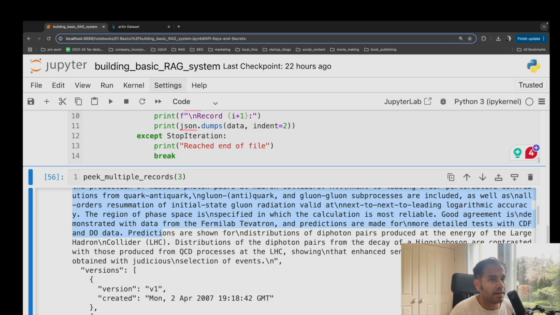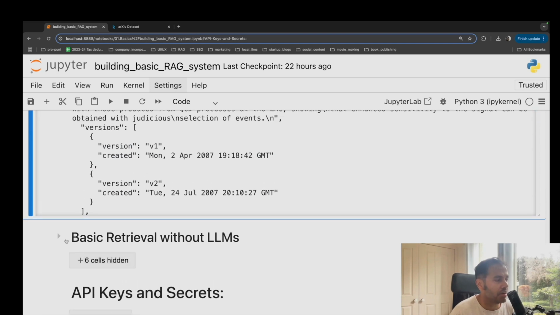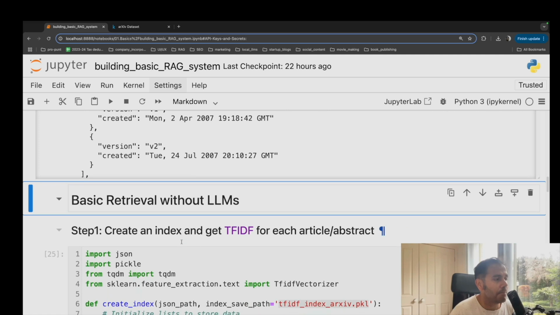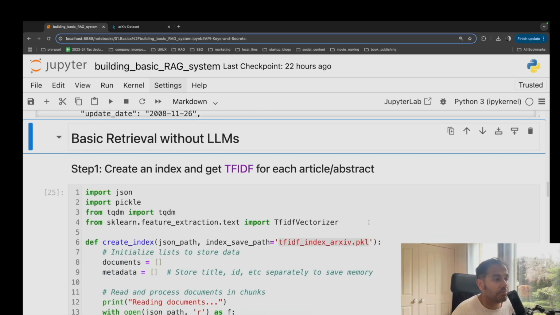Now let's move ahead. Okay, the first thing is to try and understand basic retrieval without LLMs. As I mentioned before, retrieval is a very age-old, tried and tested engineering and science skill. So we'll first of all try and develop a basic retrieval based on this data set that we saw. Step one, we create an index and get the term frequency, inverse document frequency for each article or abstract.